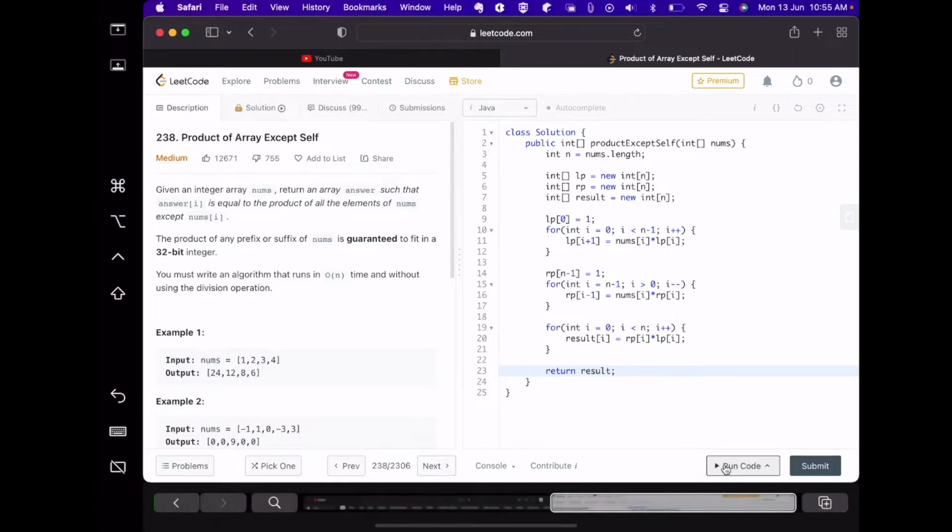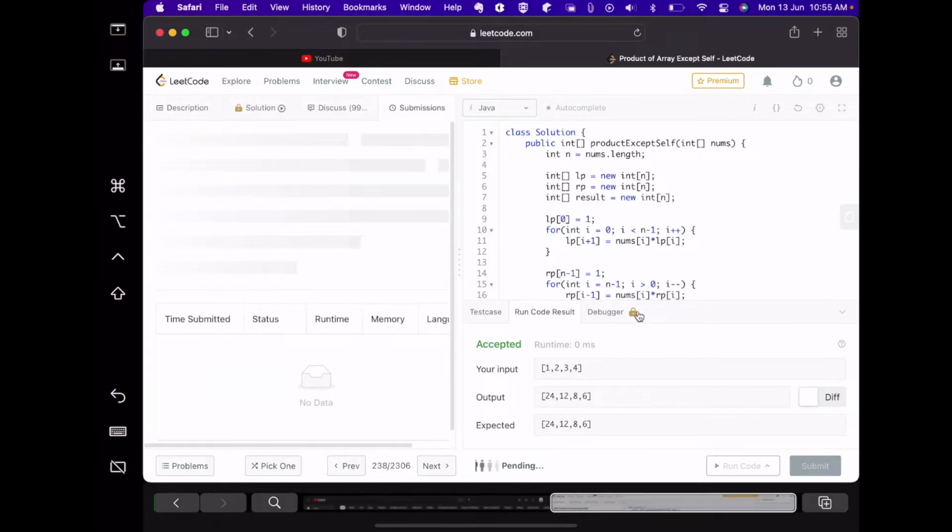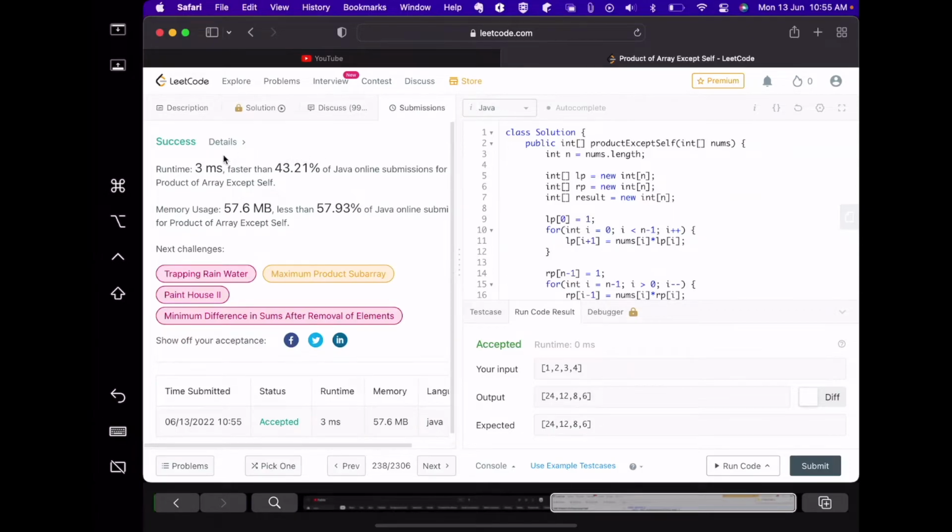Let's try to run it. Yeah, it is working for the input. Let me try to submit it. Yep, it's working with a runtime of 3 milliseconds, and it's faster than 43.21%.